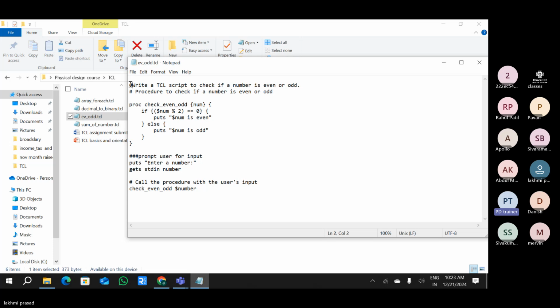Now assume he has some other program where he needs to use this even or odd functionality. He will source this procedure there, and in the place of num, he will give inputs like 10, 20, whatever number he wants. Once he gives that value, this function will automatically execute and give us the output. That is the use of a procedure.